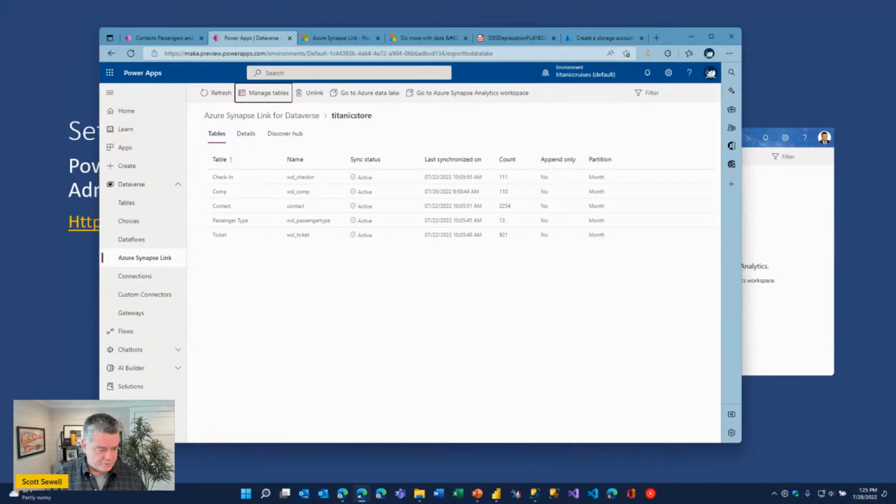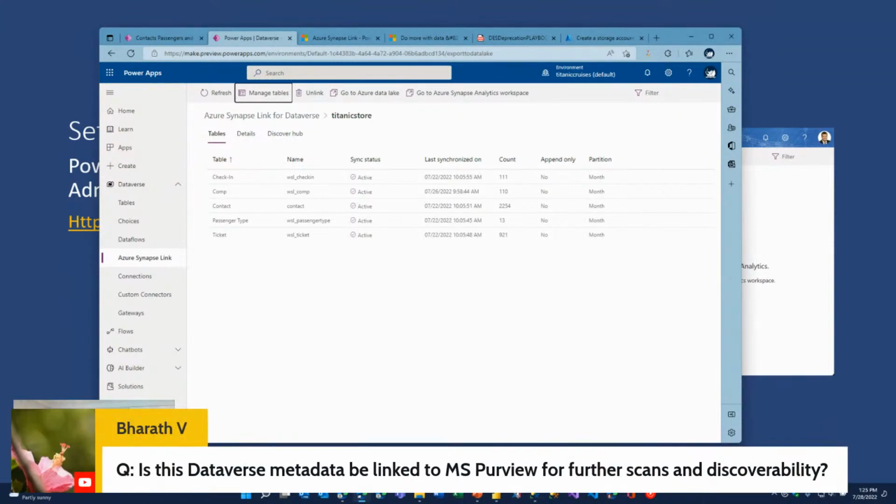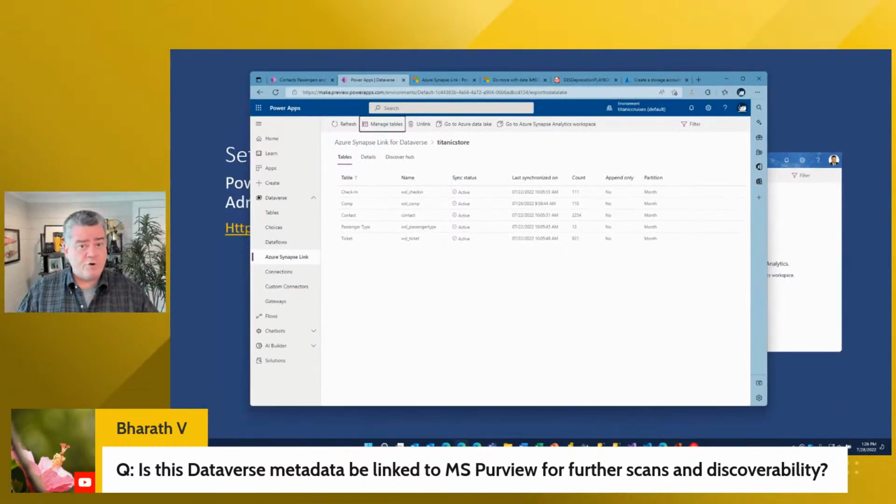I'm going to pause here for a second. I just noticed there was a question about, is it linked to Purview? You can link this data once you start pulling it out into Synapse. You can link it to Purview and take a look at what that data is for further scans and discoverability. Purview is not sitting inside of Dataverse, but once you've pulled it out, then you can start pulling that in with Purview and start really attacking that approach.